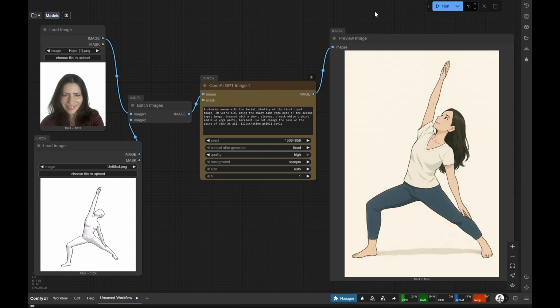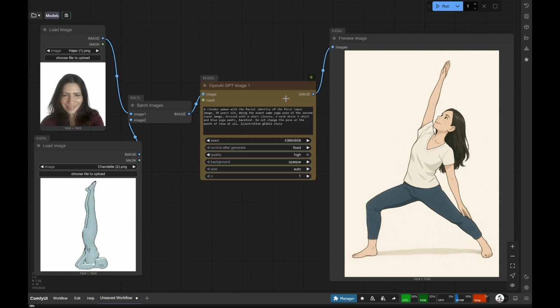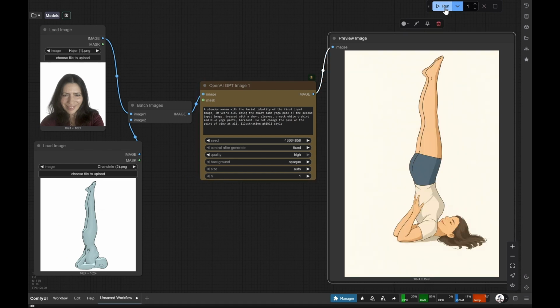And there we go. Oh, pretty okay. The head is not properly positioned, but still, that's okay. So let's try another one, like maybe a reversed position, like shoulder stand. It's not that easy for the model to understand position. And here we are. So it's quite okay, but she doesn't have long pants.